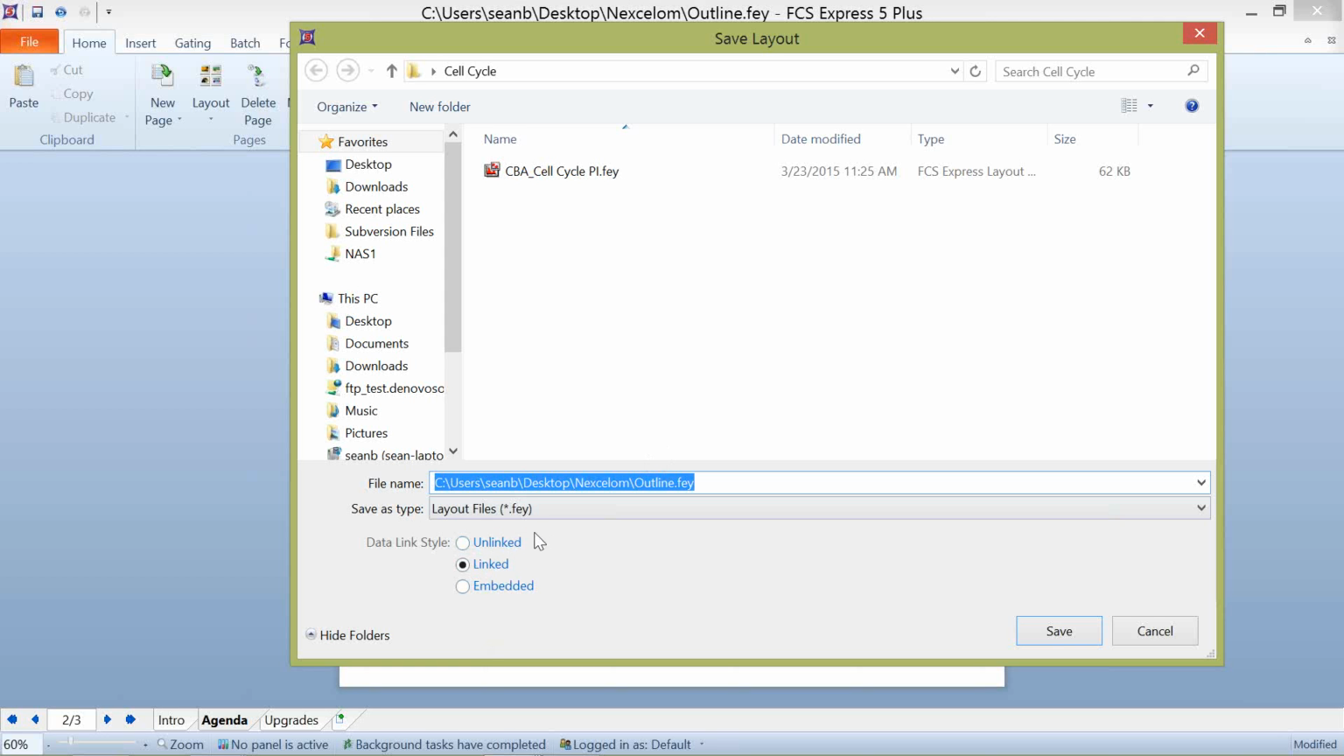But if you're working with customers and they're working with one data file per layout, for whatever reason, if they save that as embedded, they'll never have that issue. So it's really a preference for how the end user wants to work with it. But we've tried to work it out so that we'll at least let you point to the location of where that data file went.